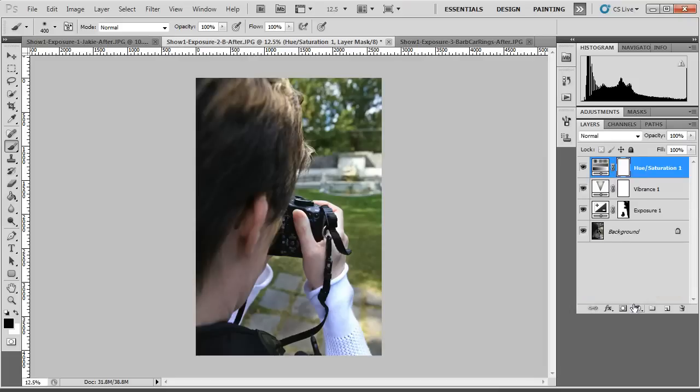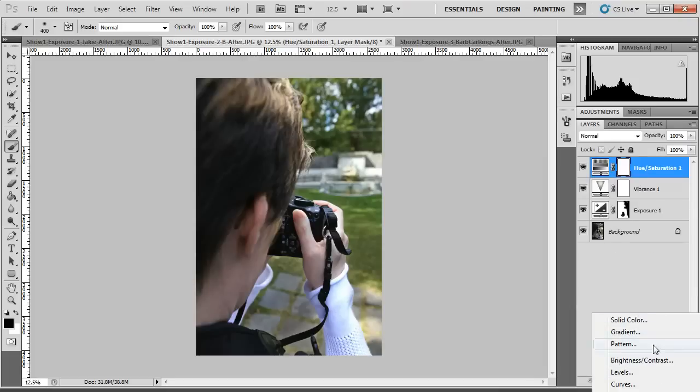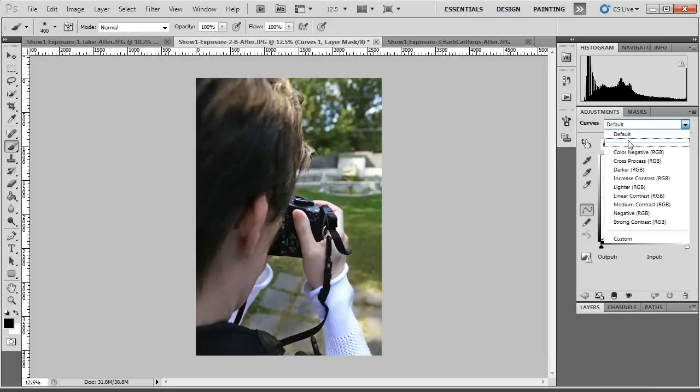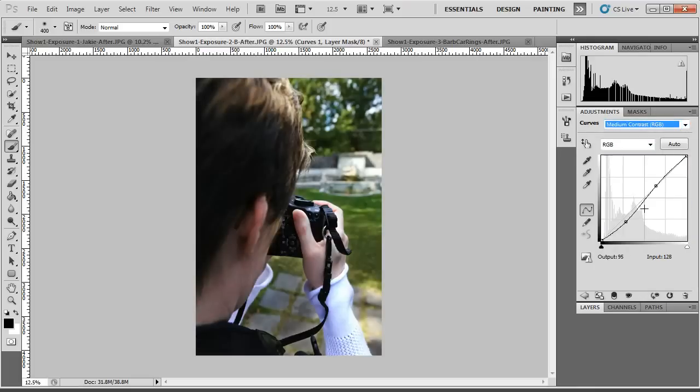So let's do one more edit here. I think what we're going to do is just do a curves, but we're going to take one of the default curves, and we're going to increase the contrast just a touch. So we're going to do medium contrast. That's about three-quarters of the way down on the menu, as you can see here. And notice it got real contrasty.